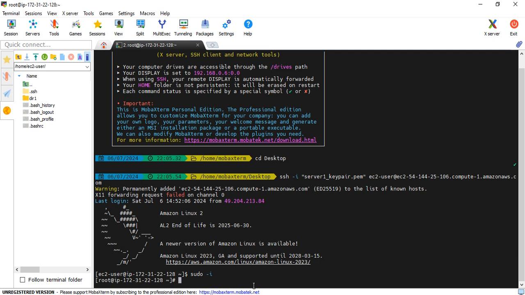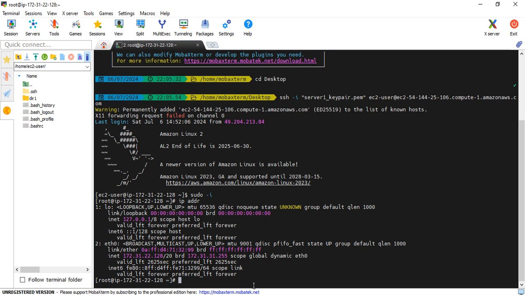Suppose I want to check the IP address, how will I check? Then I type ip addr. Is it displaying the IP address? Yes, it is displaying the IP address.